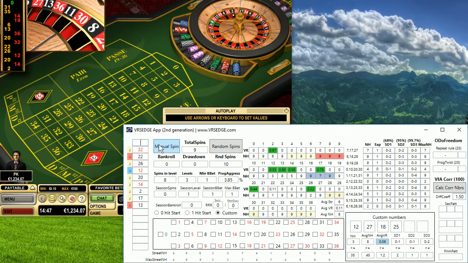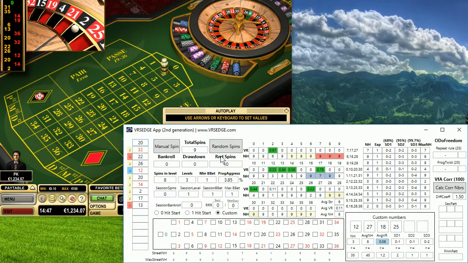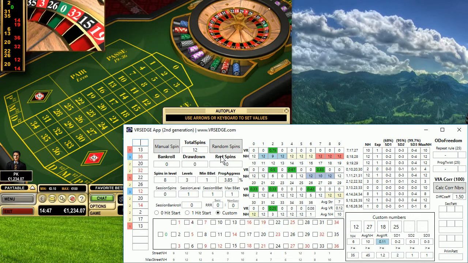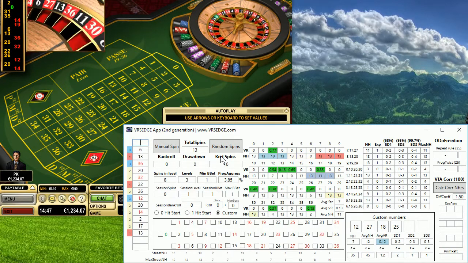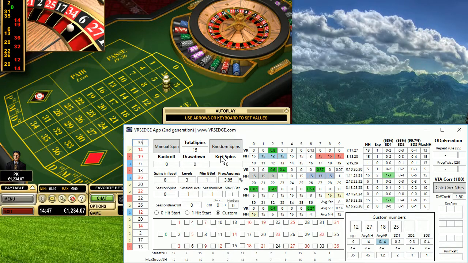So let's enter the currently generated spins. Then we can continue. As I said, I will generate 100 spins to demonstrate how these new features will work.